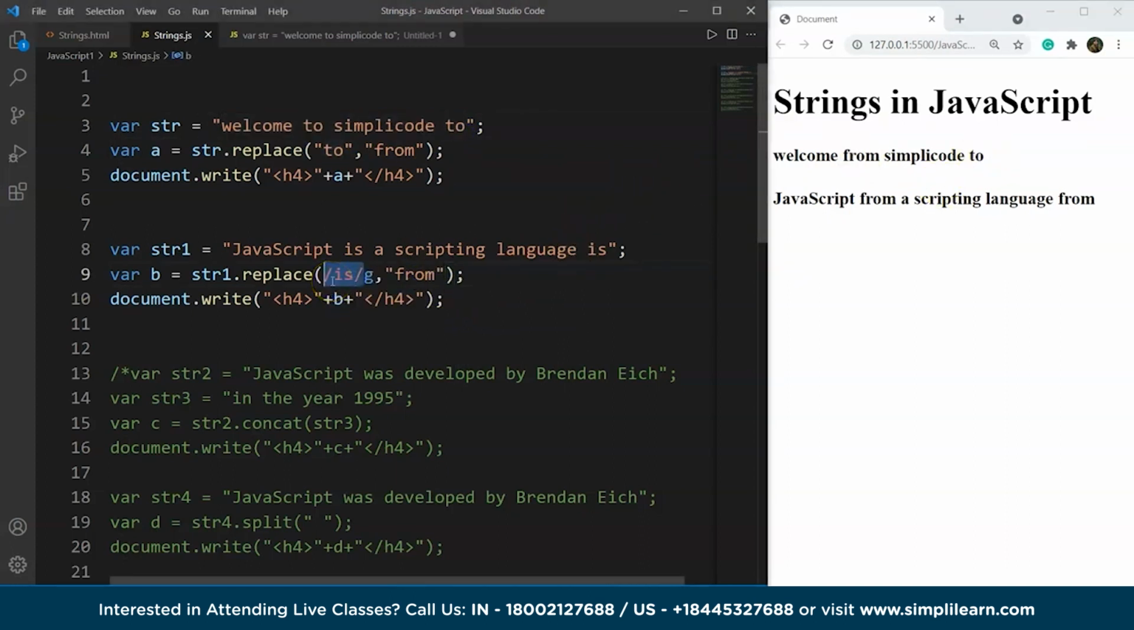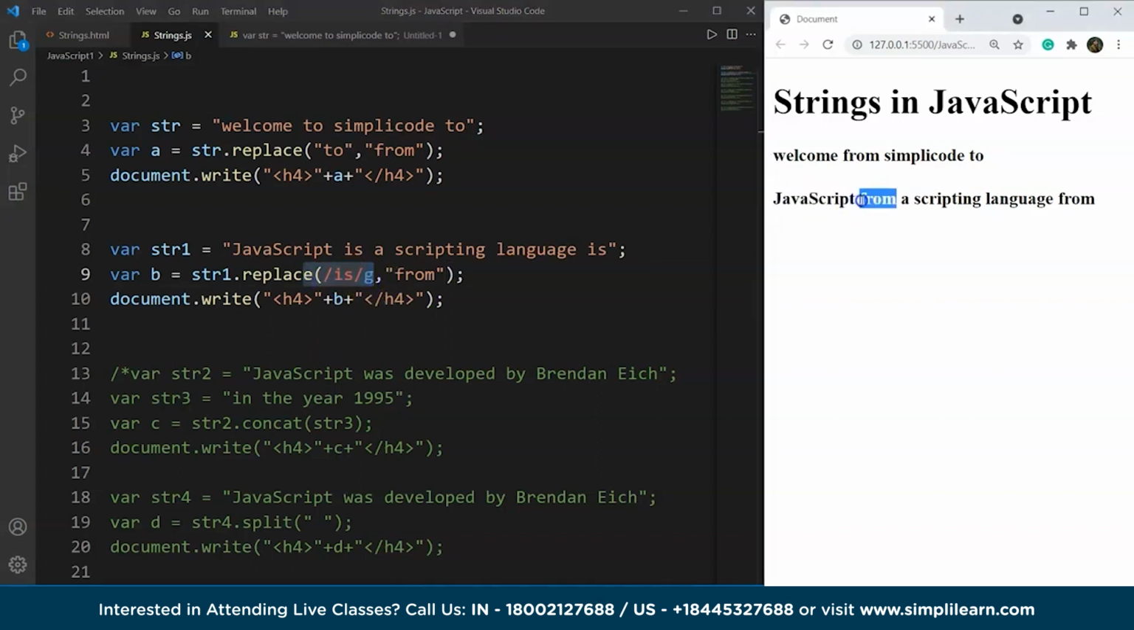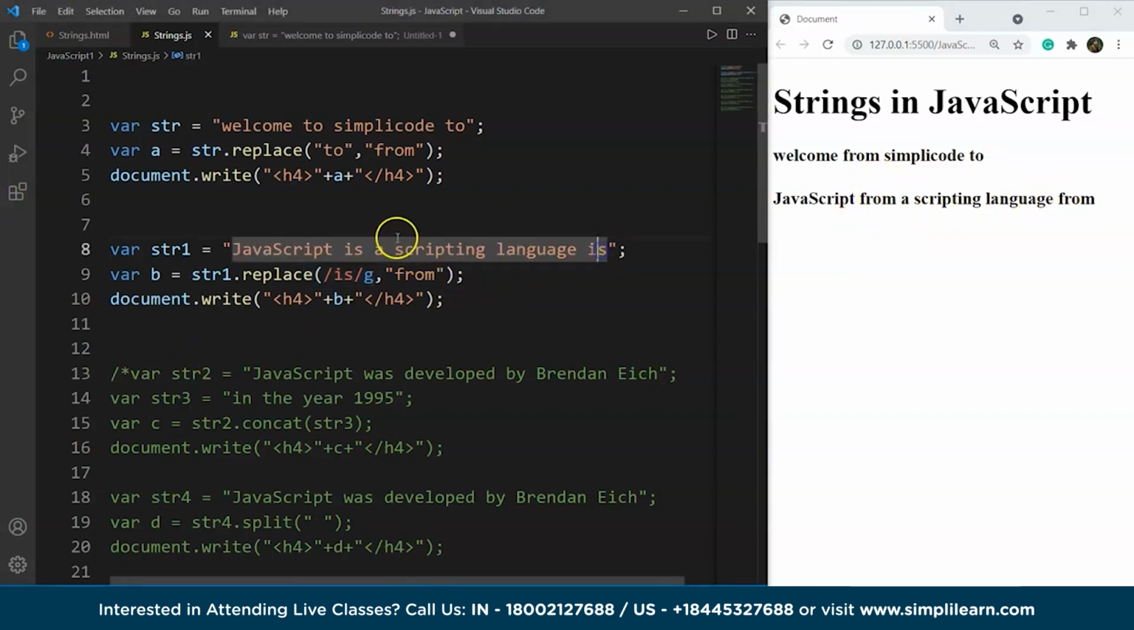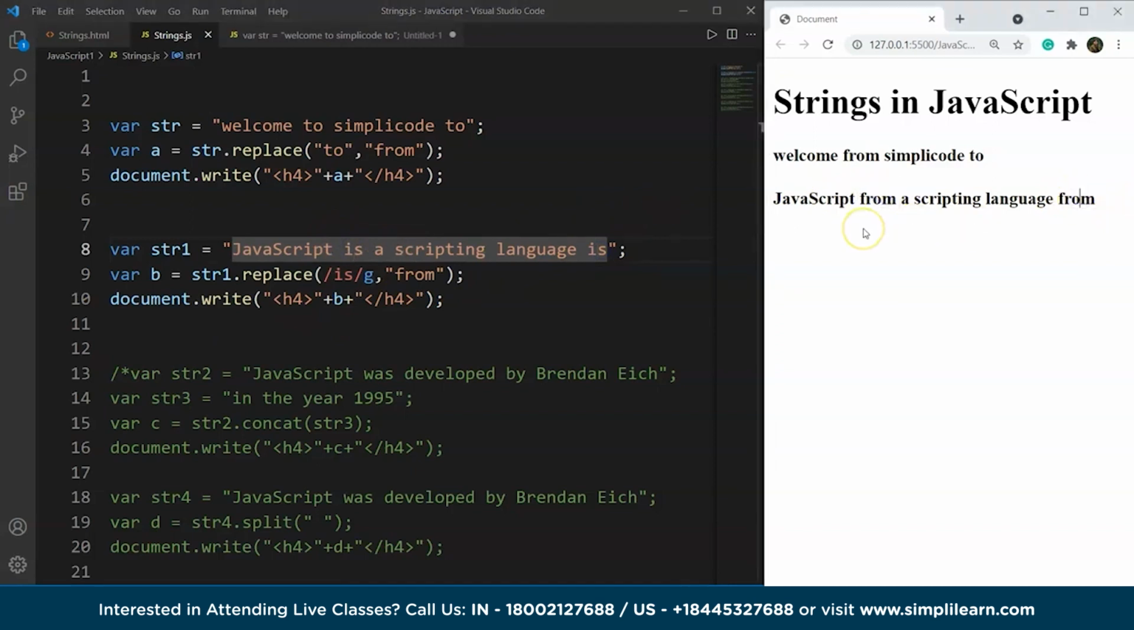This is the basic syntax using which it will search for the word globally and change it every time it finds the word. We'll discuss it in later videos. For now, you can see that if we use this globally, when it traverses the string, it will find the word "is" twice and change the word "is" to "from". We have "is" here and here as well, so both of them are changed in the output. That's how the replace function works.